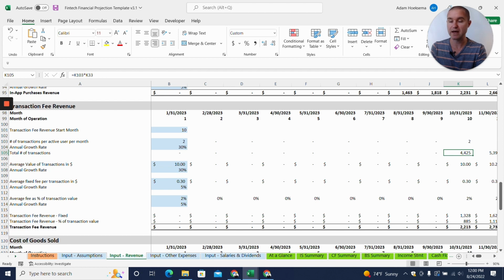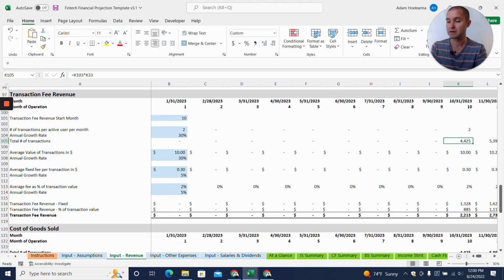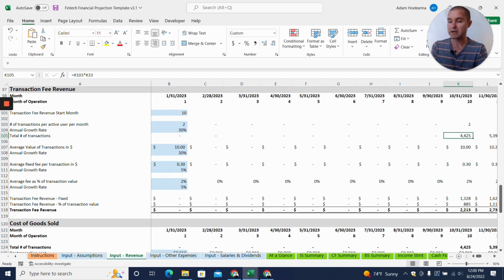What's the average value of that transaction? So we'll probably need to know value because that may play into ultimately our revenue. And then we're saying, hey, we're probably going to have some sort of fixed fee for each transaction that happens. So, it could be 30 cents, for example. And then maybe you also charge an average fee as a percentage of the transaction value.